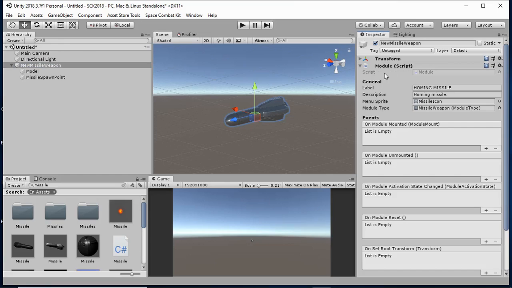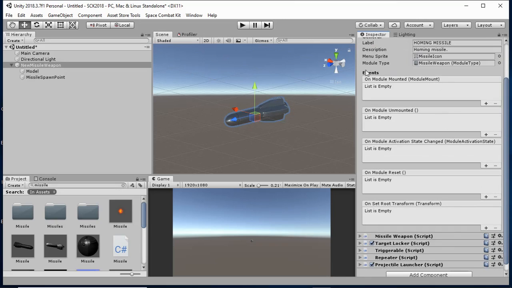So the first component that's been added is the module component. You can read up on this in the overview of a vehicle tutorial video. It's set the label, description, the menu sprite, the module type, which came from our settings on the wizard window, and then you've got all these events for when the module is mounted, unmounted, module related stuff.